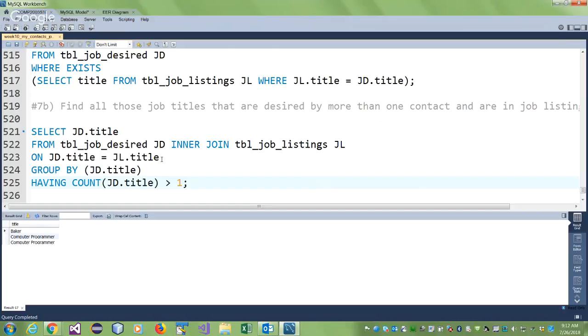Similarly, from is to where as having is to group. So you have grouped them and now you're filtering. Filtering what? Which ones am I interested in? Which groups am I interested in? The groups you are interested in are those groups where the count of that group is greater than 1.